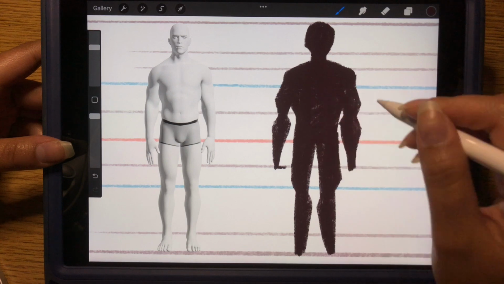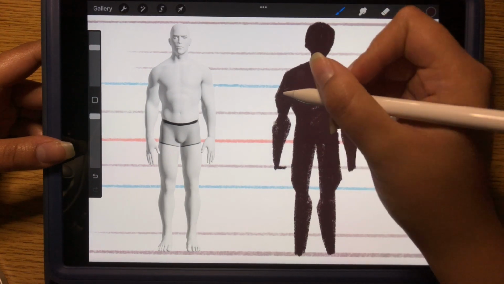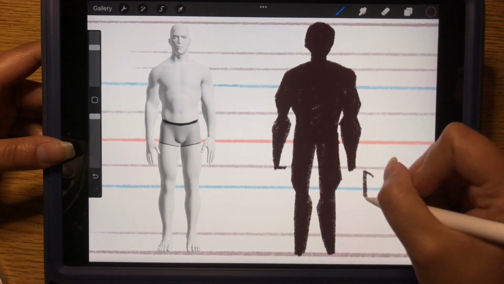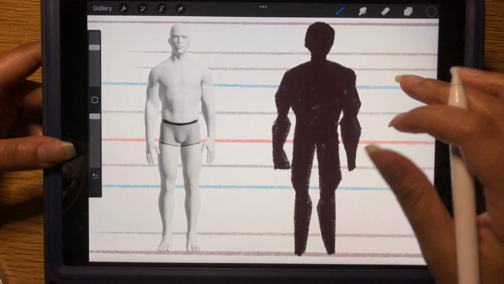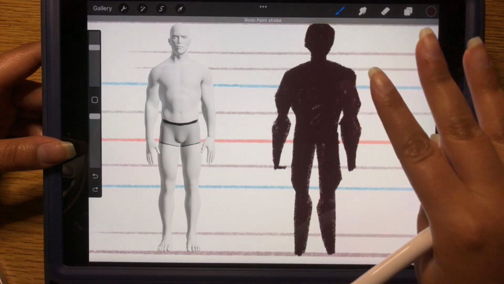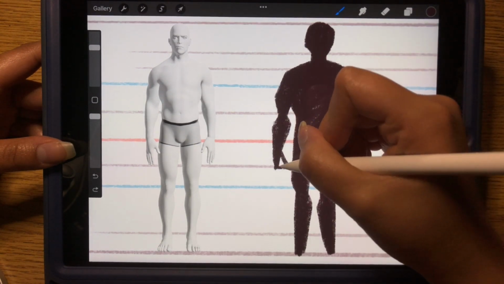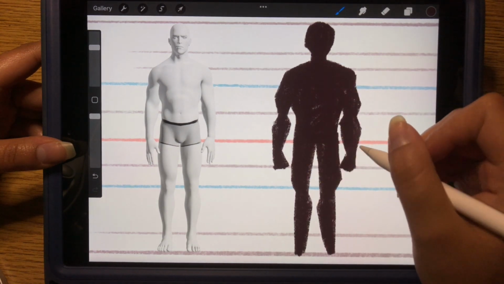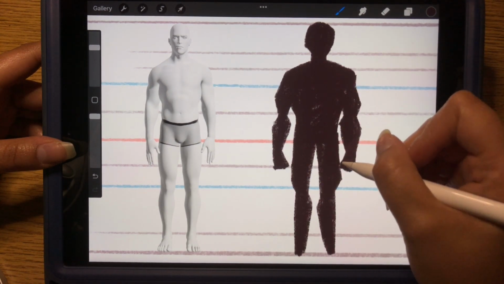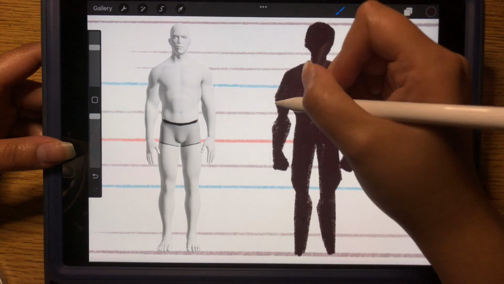Usually when I'm modeling a figure, I only draw the hands as diamond shapes. Oh yeah, look at that. If I do a triangle from here to here, it looks like a fist. Yeah, look at that. And there we go, we got our strong boy.